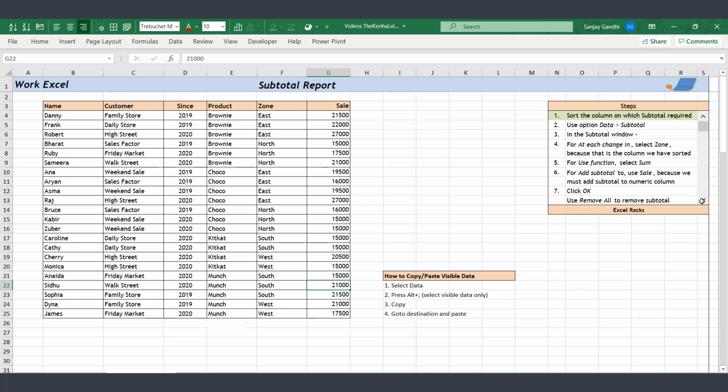Before we move on to the filter section now, let us try to review what are the steps taken over here. Sort the column on which subtotal is required. Use option Data, Subtotal. In the subtotal window, for at each change in, select zone because that is the column we have sorted. For use function, select sum. For add subtotal to, use sale because we must add subtotal to a numeric column. And then click OK. Use remove all to remove subtotal anytime.